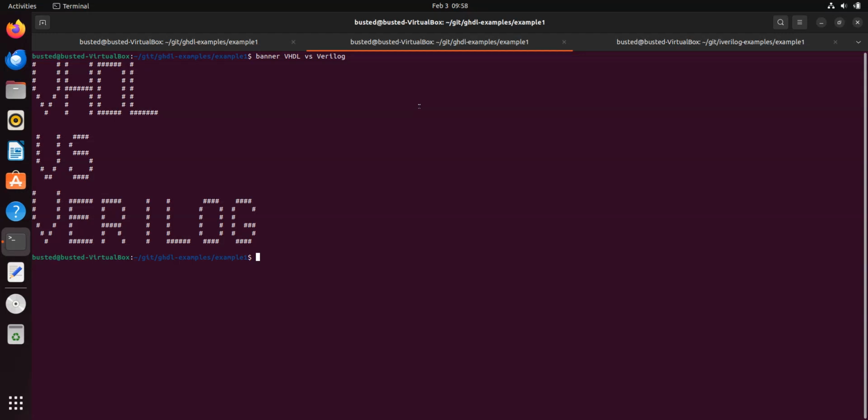Let's do a side-by-side comparison of VHDL and Verilog, the two dominant hardware description languages. VHDL tends to be used more by defense and government agencies. Verilog tends to be used more by commercial. VHDL tends to be used maybe a little more in Europe. Verilog tends to be used more in the US.